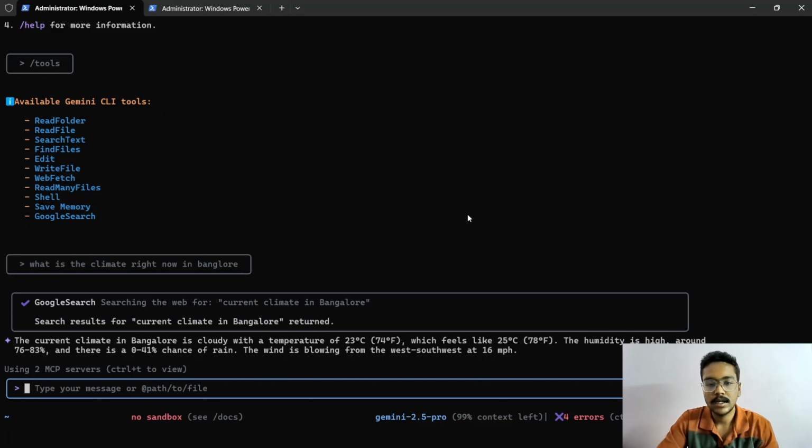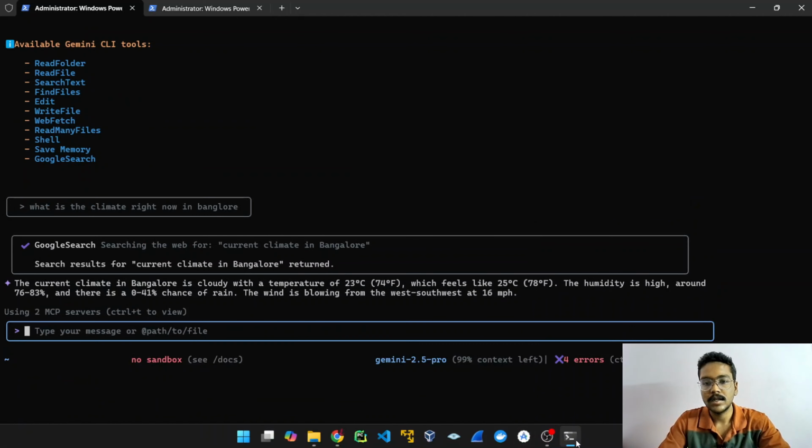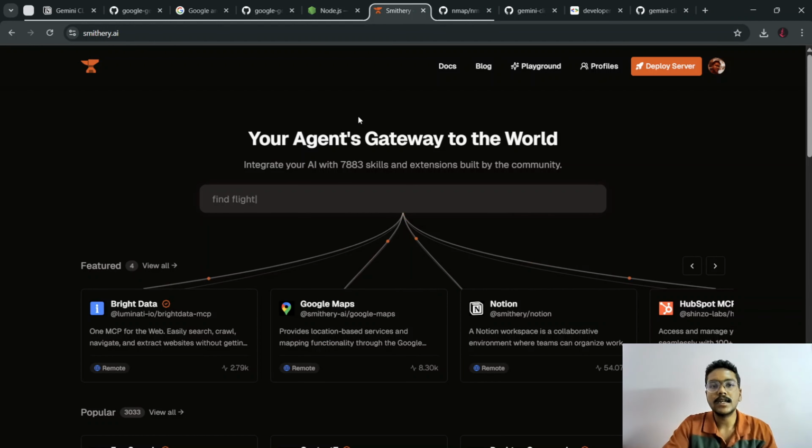Okay, let's now move to the interesting part about MCP servers. Before moving on to that, you can go to this Smithery AI. This is like a directory where most of the MCP servers are put up. So you can just go over here, find whatever MCP server you want, and you can use it right away in your Gemini CLI. So basically I'll put up another detailed video on MCP servers, and I'll put another detailed video on how you can use MCP servers integrated with Claude Desktop.